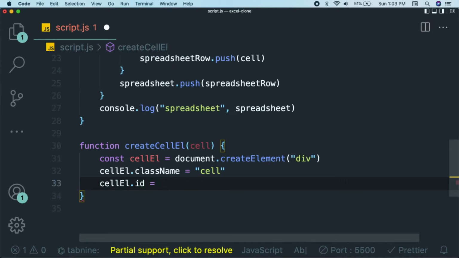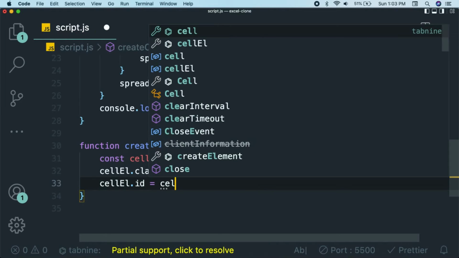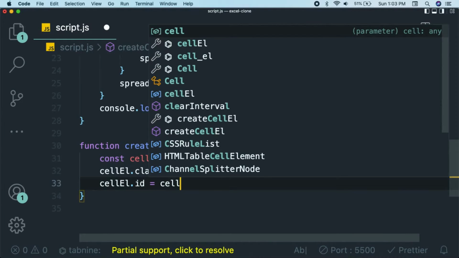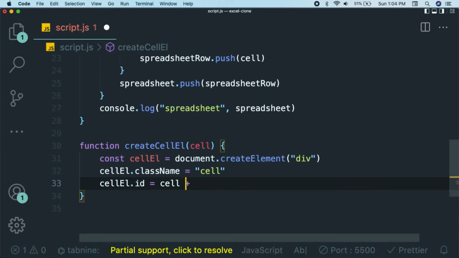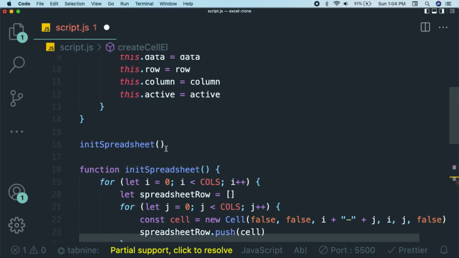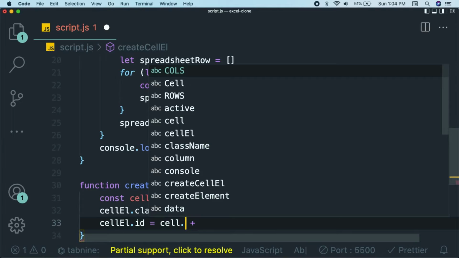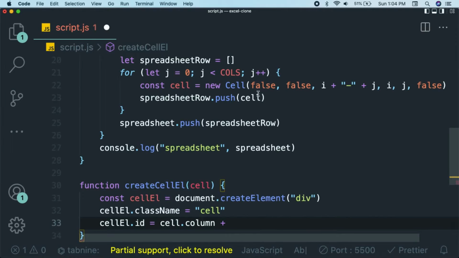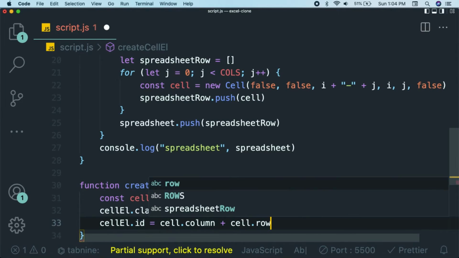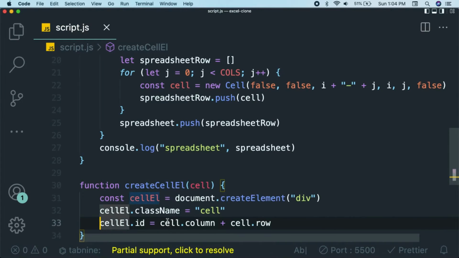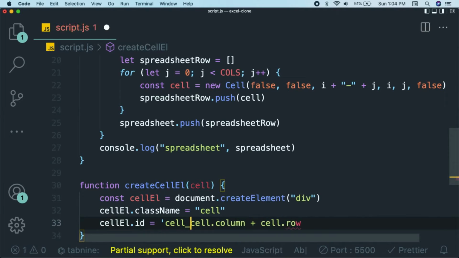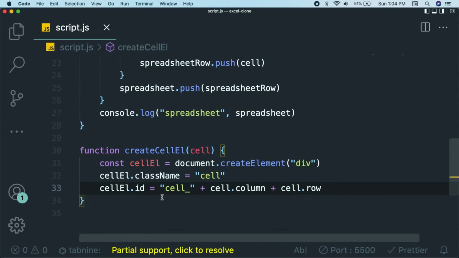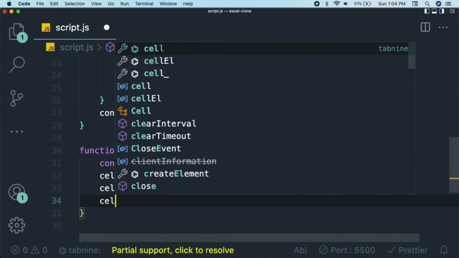cellElement.id equals, and the ID we want to be based on the column and row number. So cell.column, as you know, there is a property called column, because cell is an object, and whenever we pass this object to this function, it will contain all the properties that we defined. cell.column and cell.row. We want it to have cell underscore, something like this. So this is our cell ID, and it's a div element.